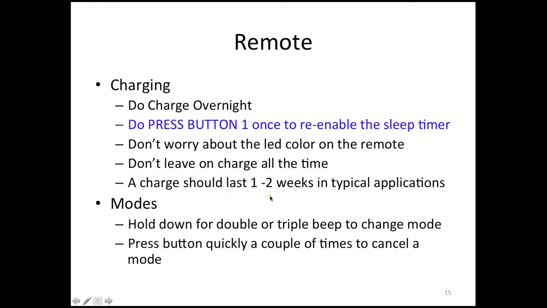A typical charge, and several customers have told us that they'll last about 2 weeks in typical applications. It's going to vary by how you're using it, but you should certainly get several days or a week, even if you're using it a lot. So if you're only getting a few hours, press button 1. So that's probably what's going on. It'll last about 9 hours of constant on operation on a charge. But for most training applications, you don't need 9 hours of constant on time. So about 2 weeks on a charge should be okay.